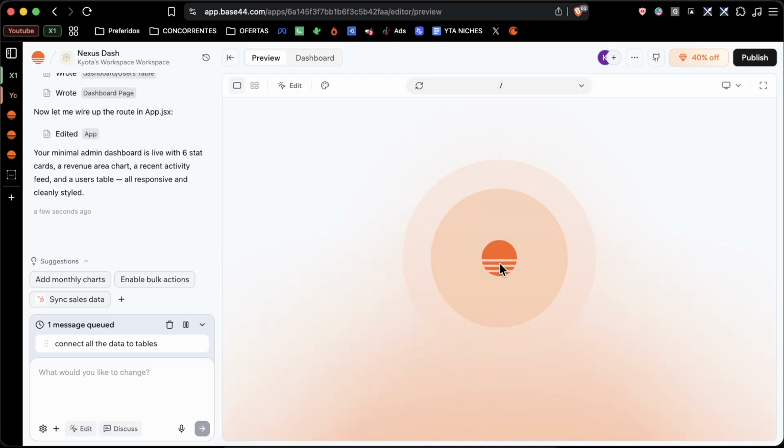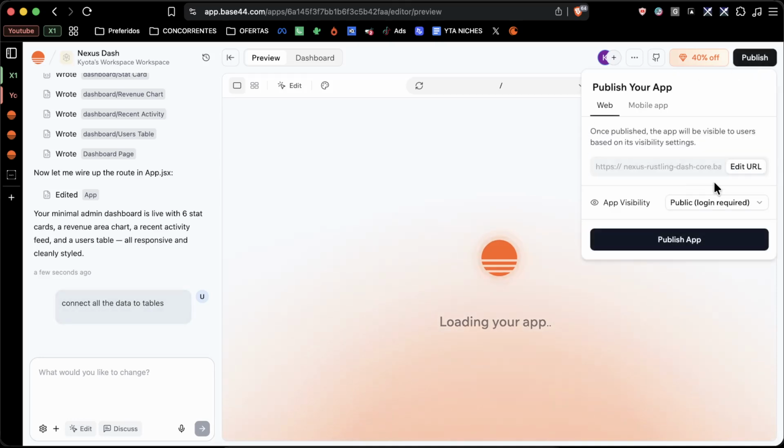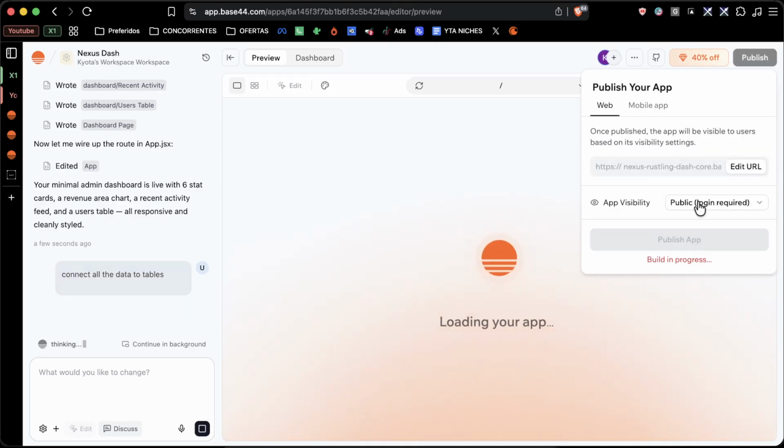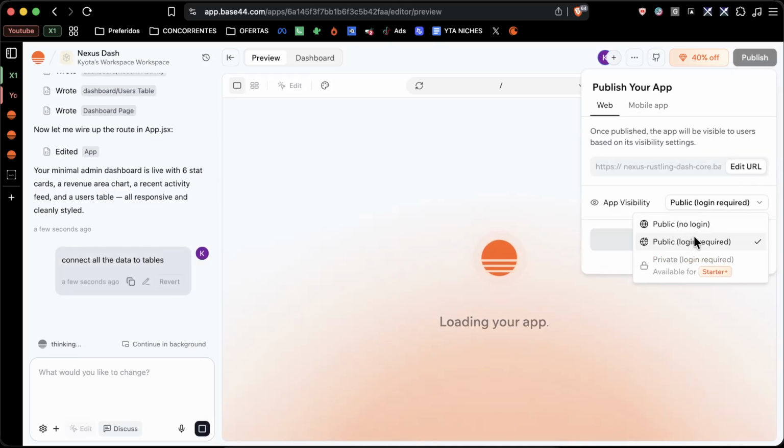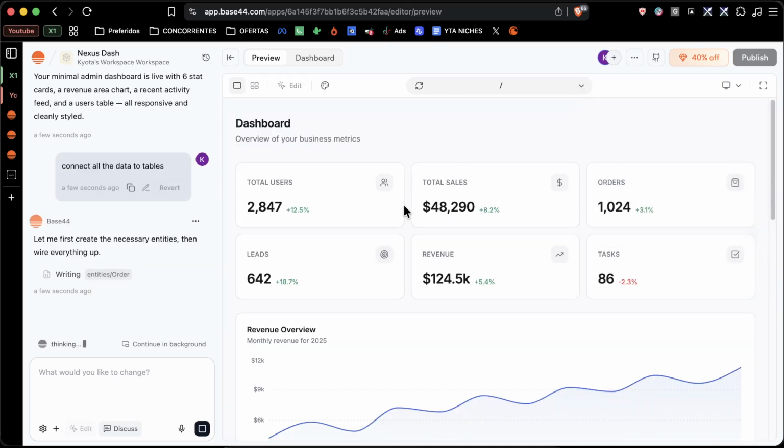Finally, click Publish when you're ready to make the dashboard live. After publishing, open the live app link and test the dashboard again as a real user. This helps you confirm that everything works properly outside the editor.